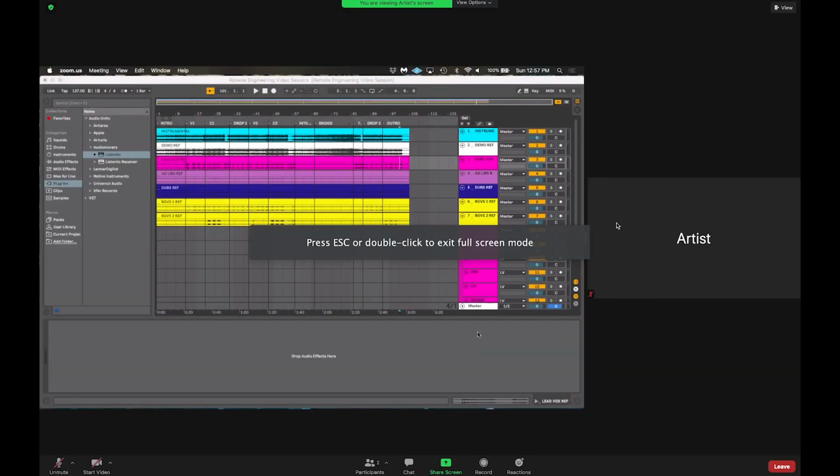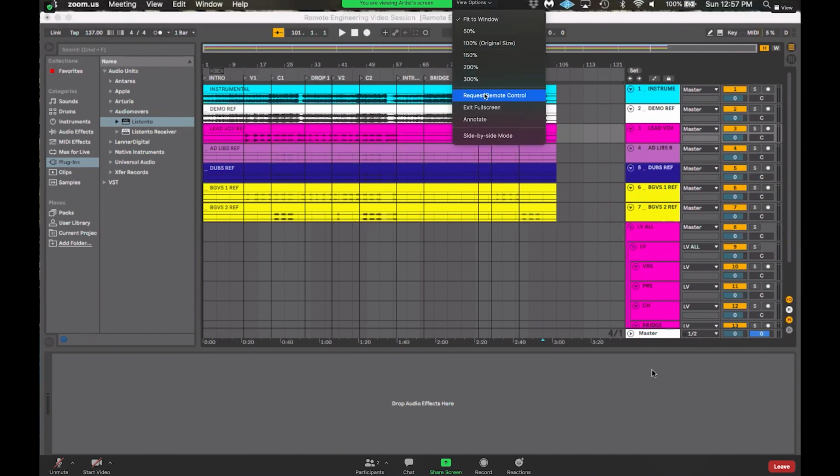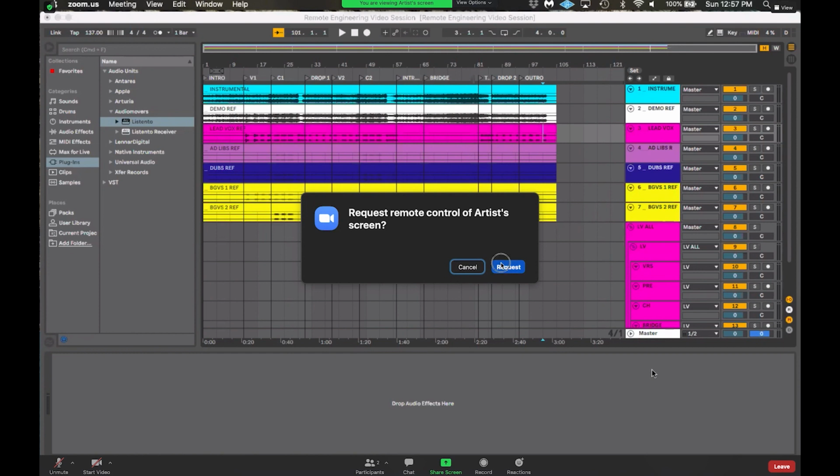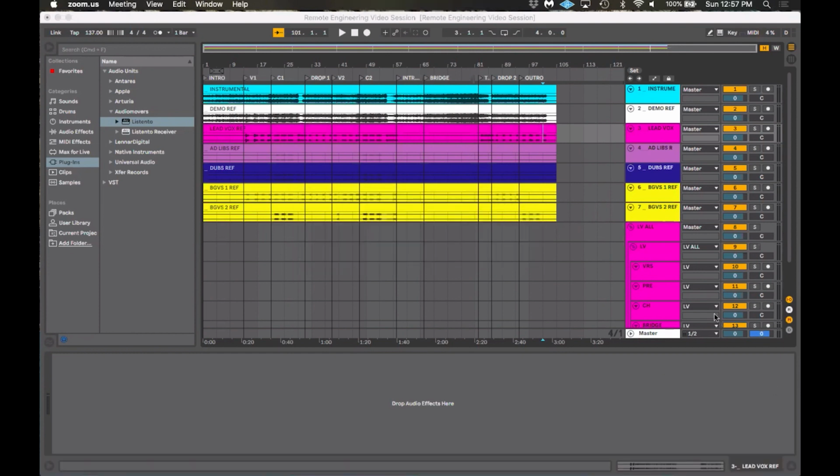And now, as you can see, we are looking at the artist's screen. And I'm going to move this. There we go. We have full access to their screen. Now, the next thing we're going to want to do is we're going to go up here to the top, and we are going to request remote control. And I'm going to accept that on the other computer. Okay, so now we have full control of their screen.